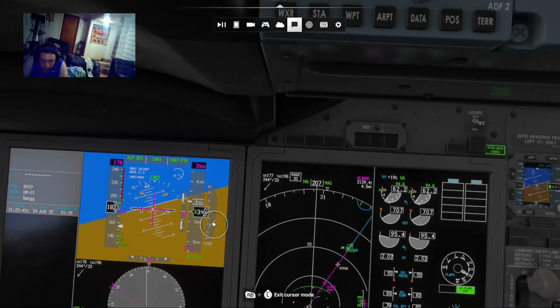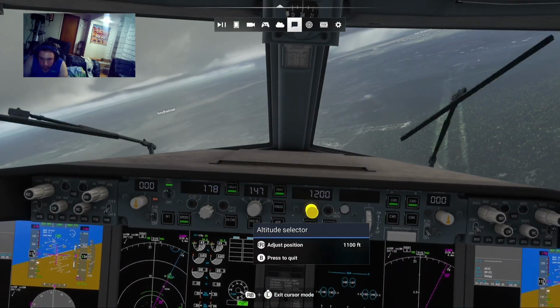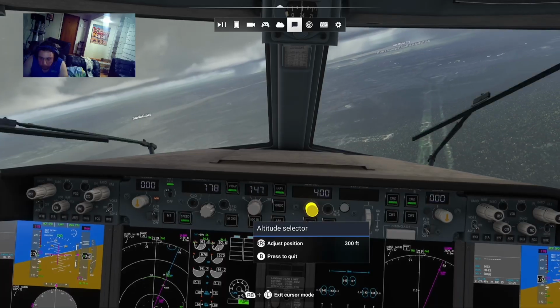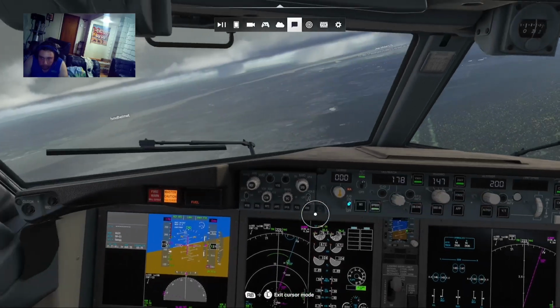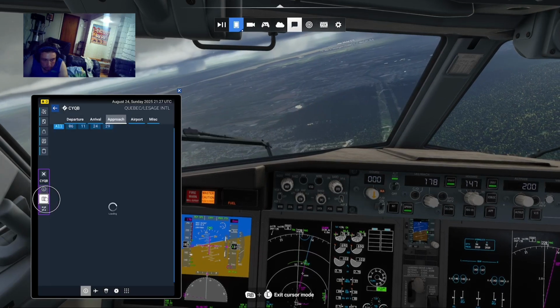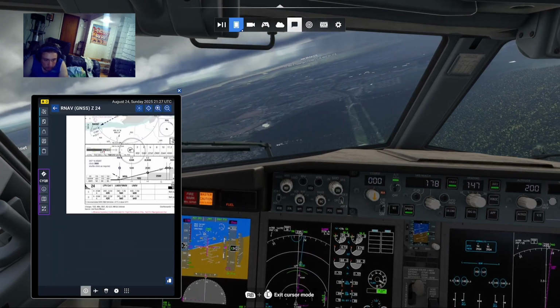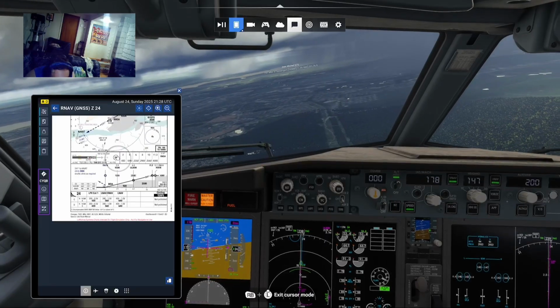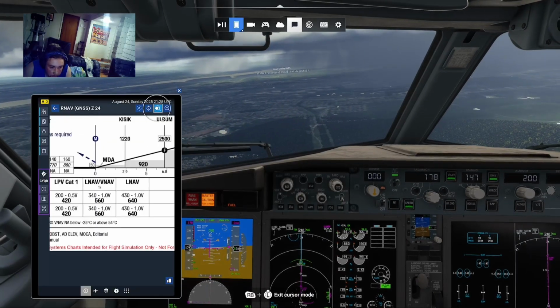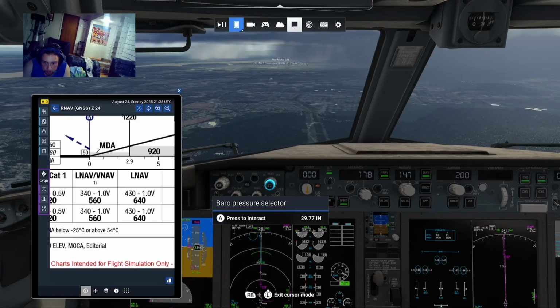Cool. So it's working. And I'm just going to set the altitude now all the way down to 200 feet, which is my altitude for landing. One thing I didn't do is set my minimums, which is my bad. I'm going to set it here. So what's minimums? LNAV and VNAV. Minimums 560. So I'll set that here.